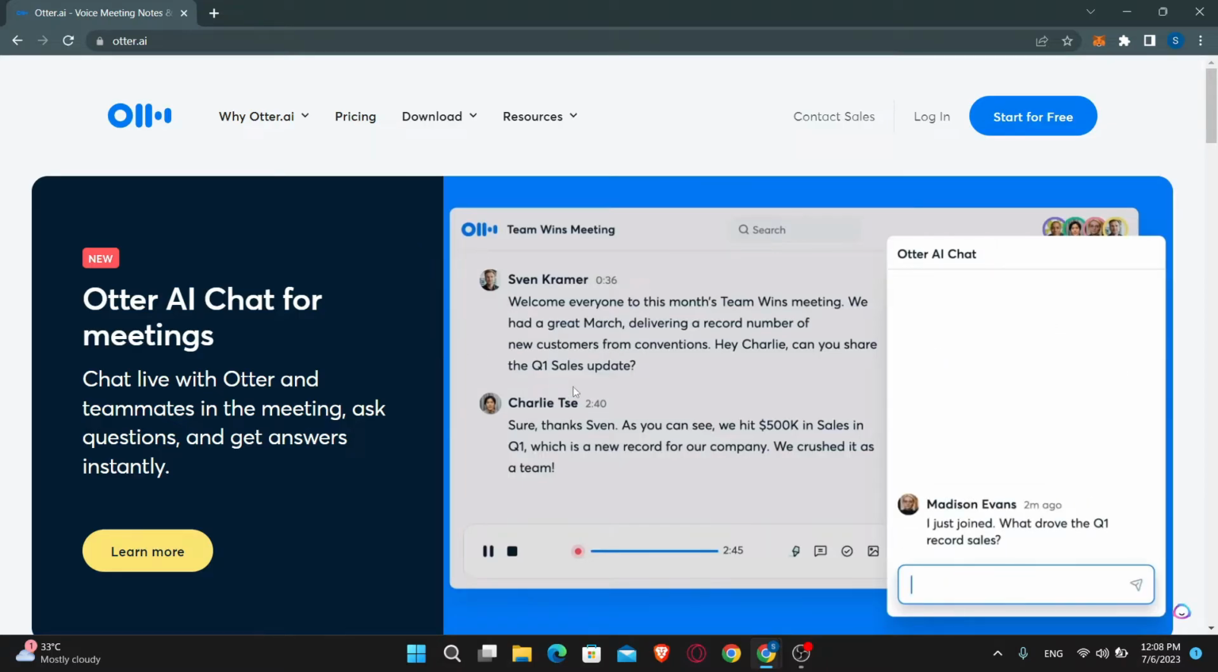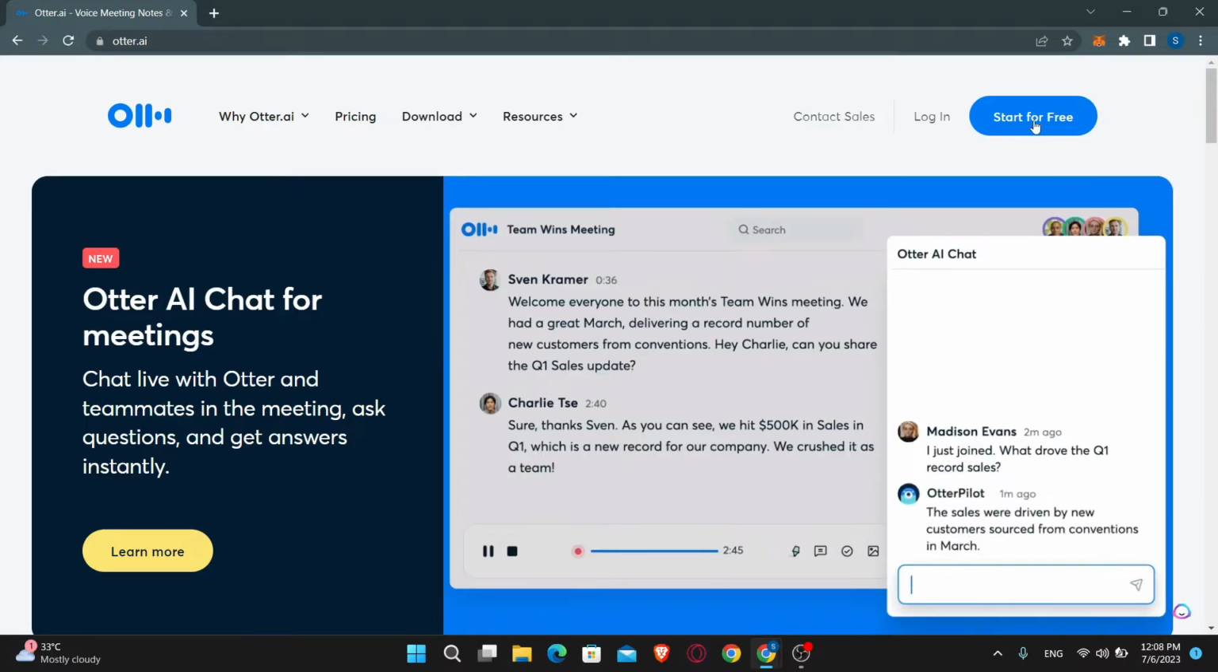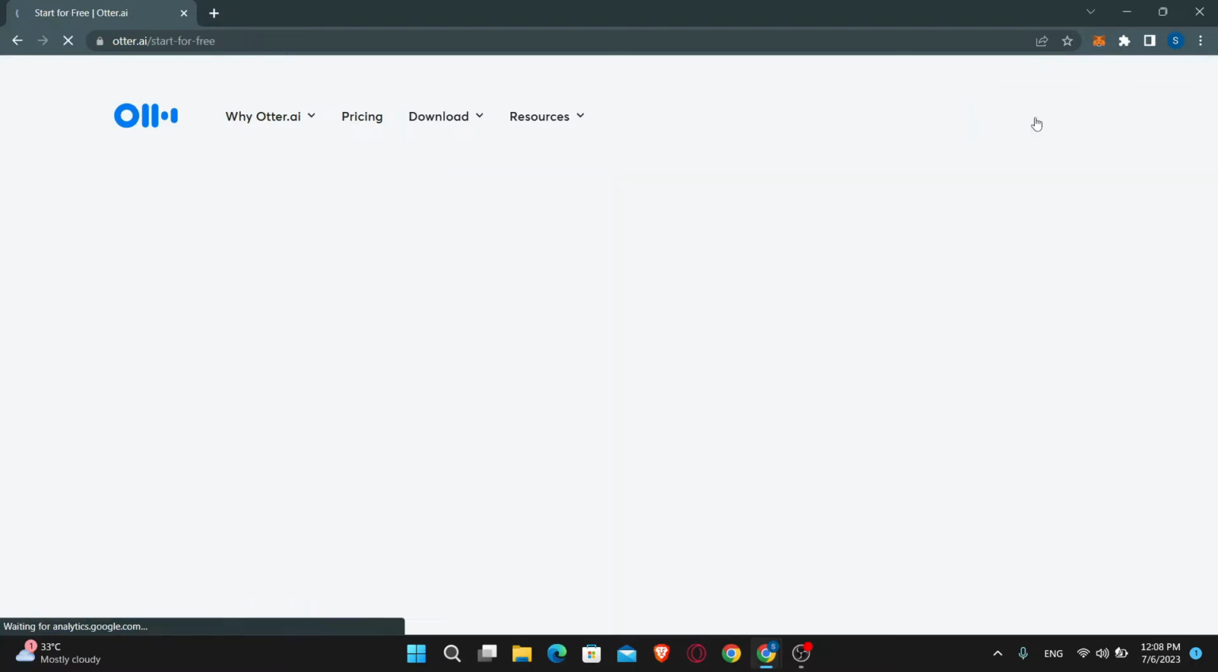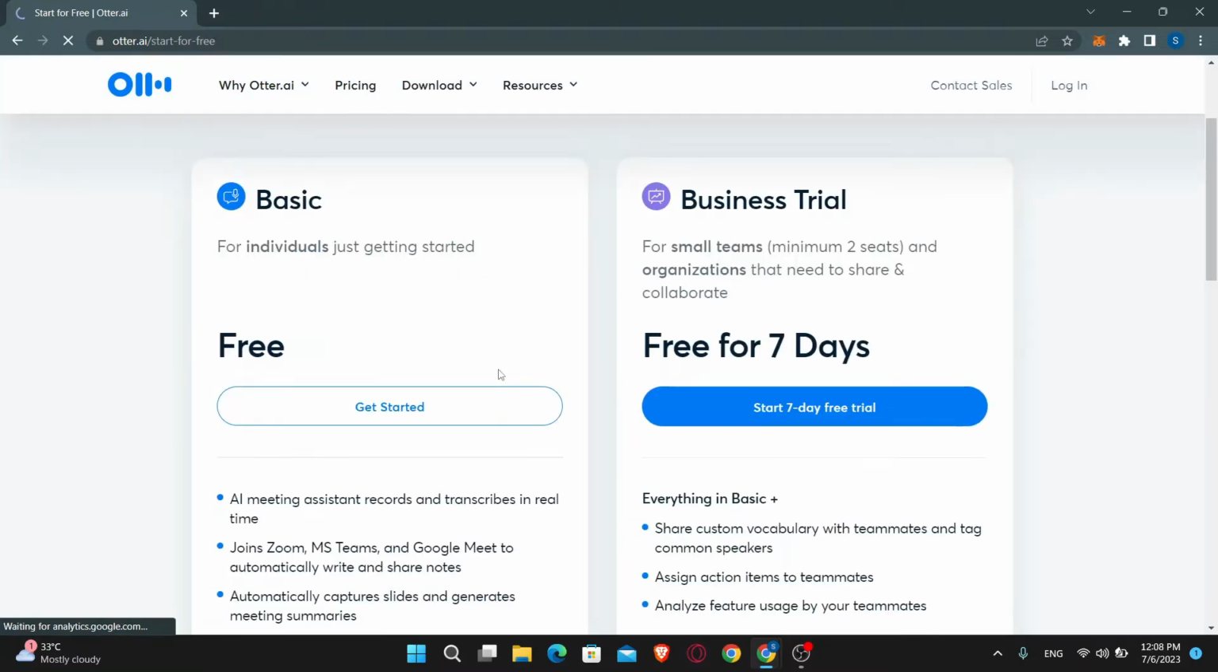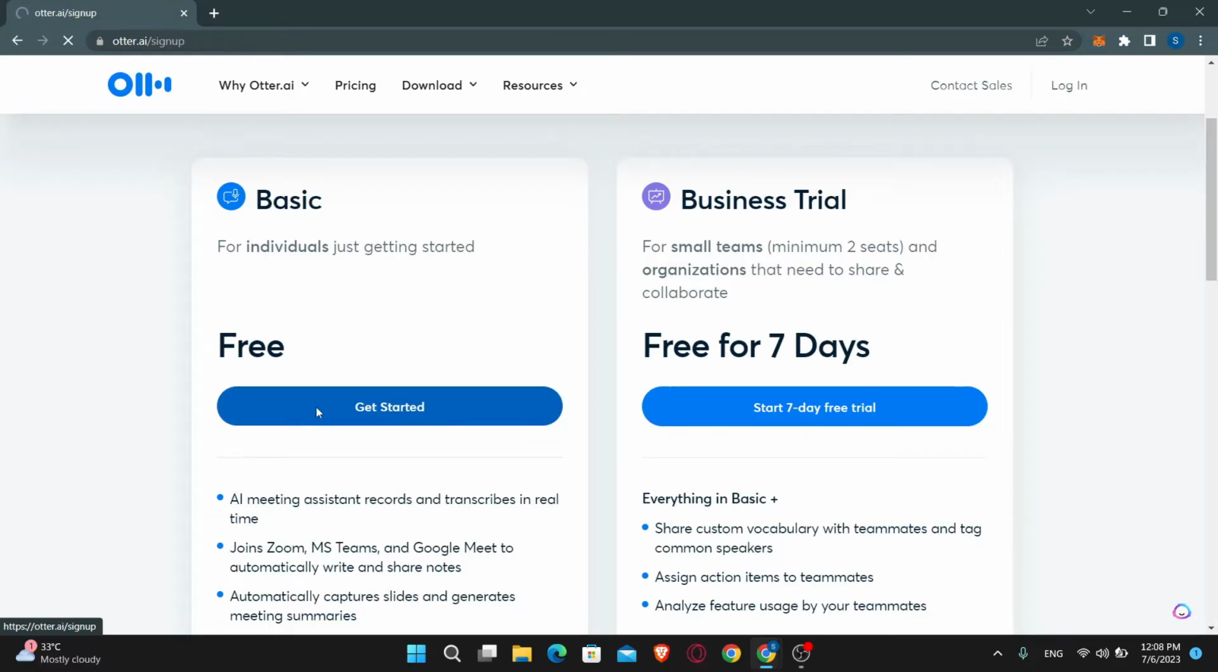Now, in order to sign up and create a new account, just click on the Start for Free button at the top right corner. Now you can choose what kind of account you would like to start with, either basic or business trial. Click on either one of the options that is suitable for you, and then you will be taken to the sign up page.